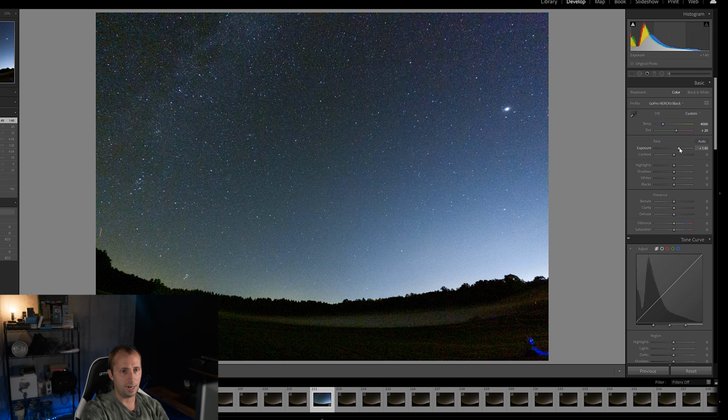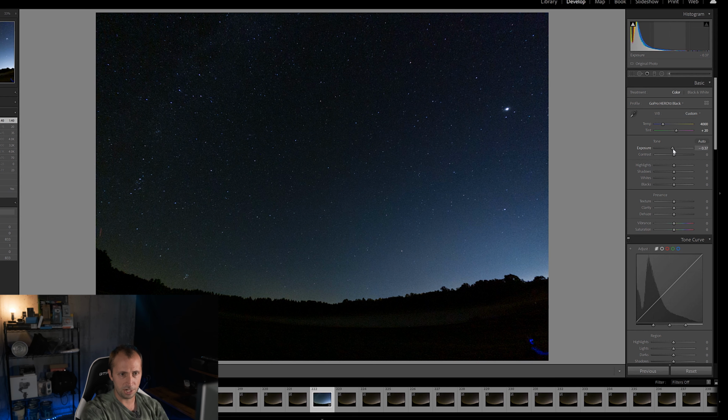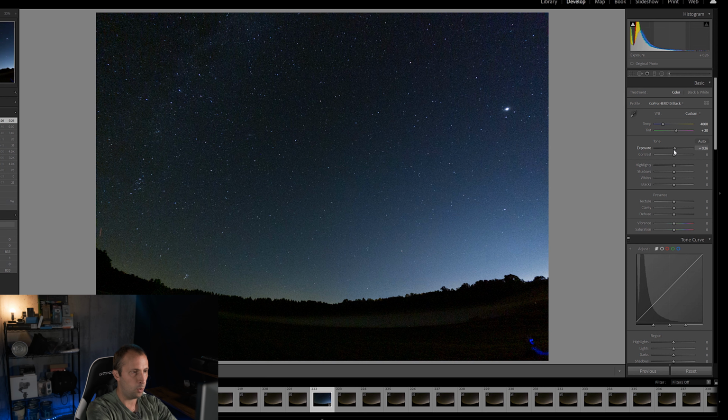So with exposure, I usually don't underexpose any further. I usually keep it at least at the 0, but sometimes I will add a little bit of light back to the sky. In this case, I'm going to do 0.10. That gives a little bit more brightness there without adding too much noise.